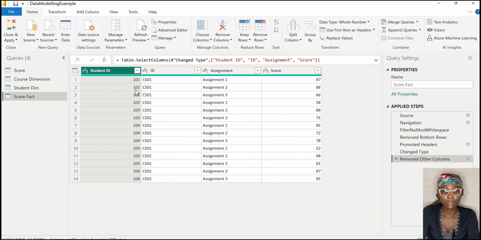I can also see student 101 also went ahead and did assignment 2 for this particular course, did assignment 3 for this particular course, and scored really high for the second one, but pretty low for the third one. So, and it goes on like that.